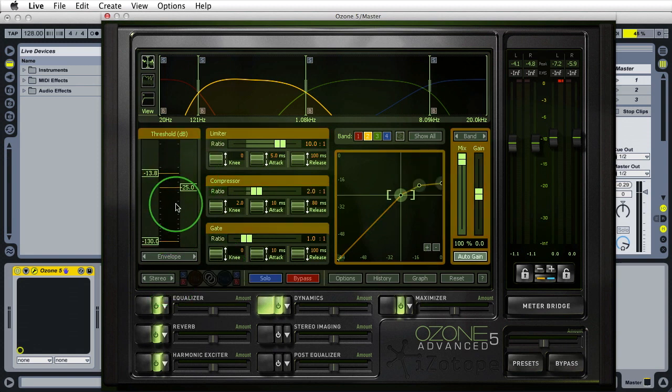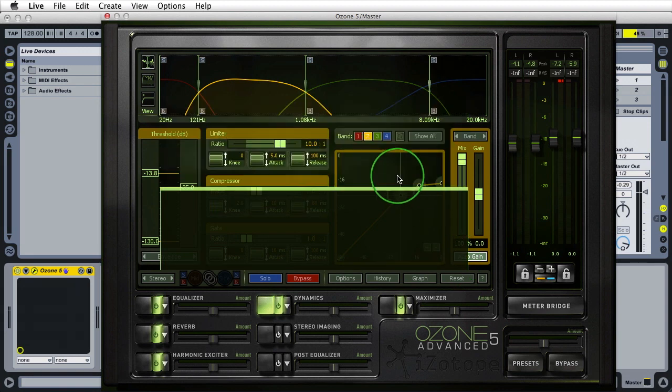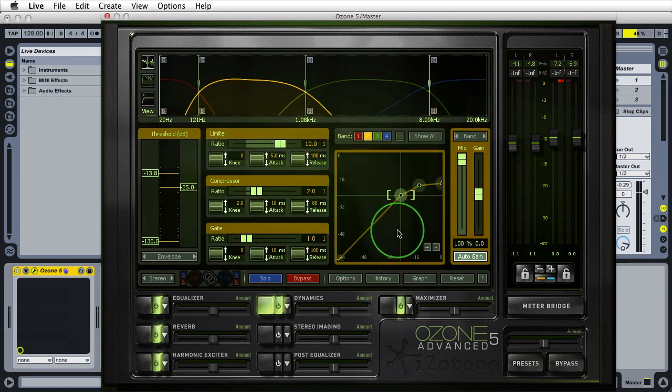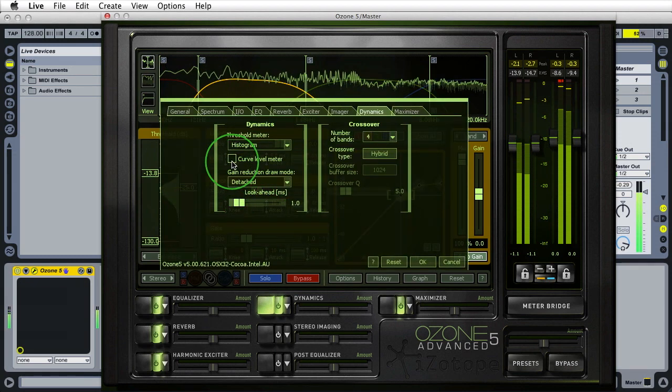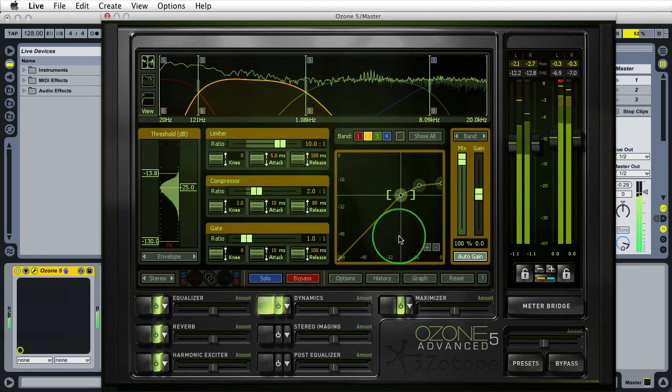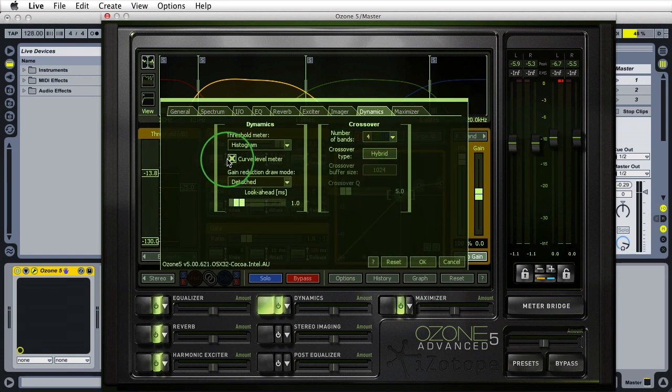I'm going to show you one other thing. When we right-click here, go to the Dynamics options. This curve level meter, if we uncheck this box, it gets rid of the graphical representation that's happening here. I'll show you. Notice it's gone as we're playing the track. You don't see it here. I don't know why you'd do that, but you have that availability.